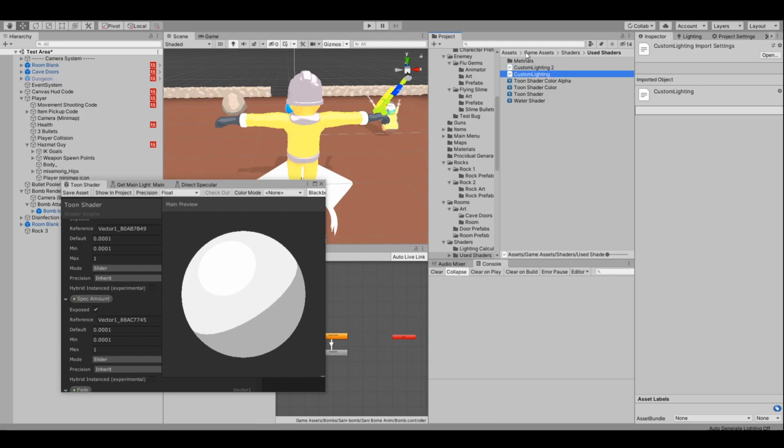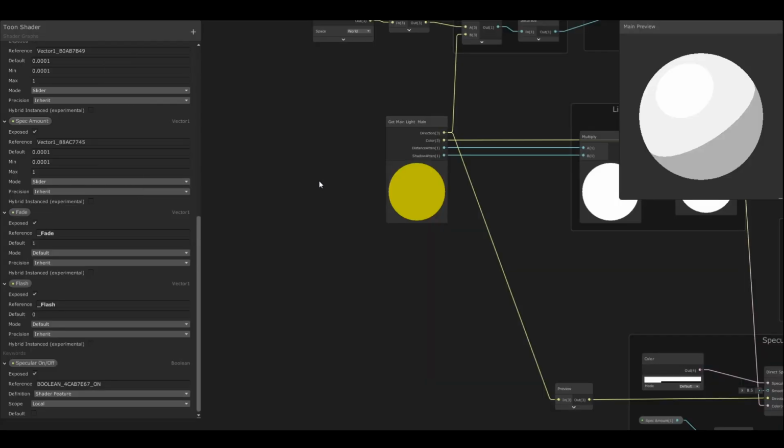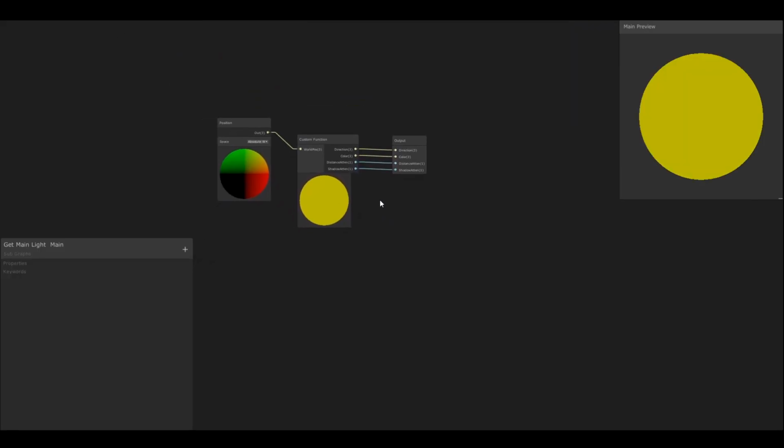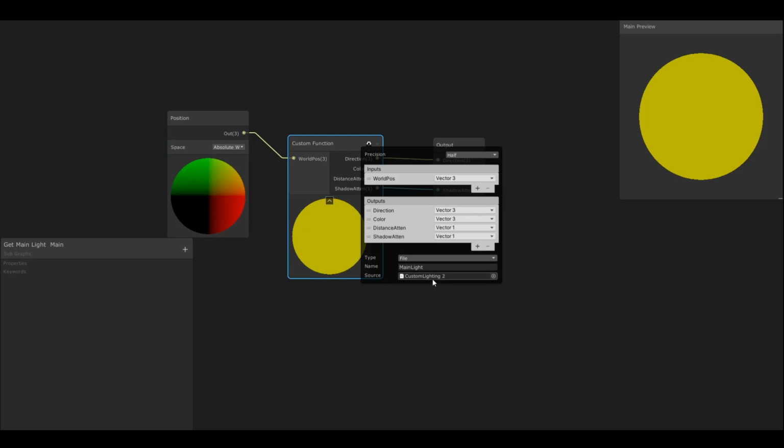And once you get this custom lighting file and create all of these custom nodes, you can use them throughout your shaders. And that's what's happening in the Toon Shader. So I've opened up the Toon Shader. These are the custom nodes. It looks like a simple custom function for lighting, but all it's doing is referencing the source, which is the custom lighting code that was created by, I can't remember the name, I'll leave it in the description down below.